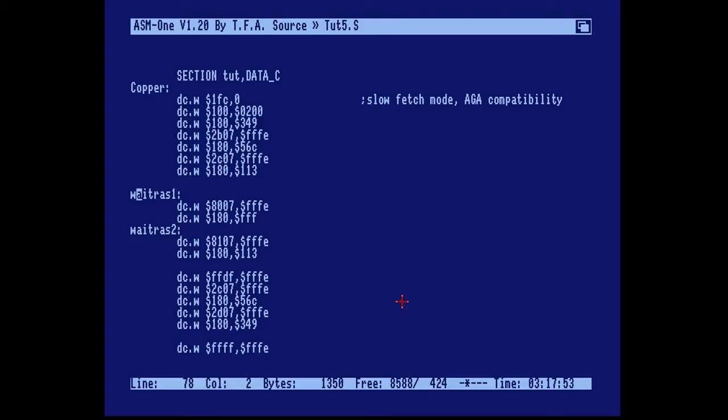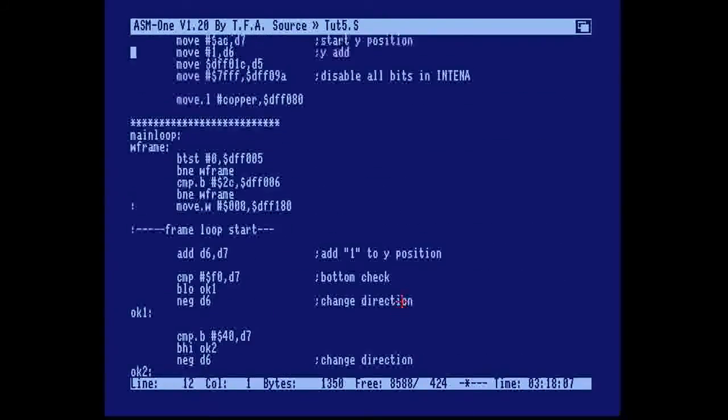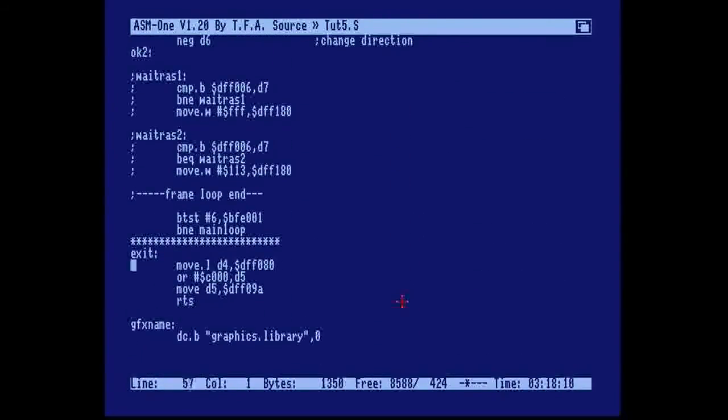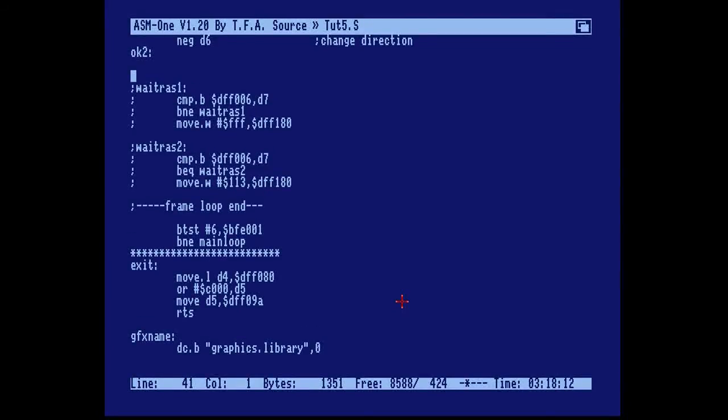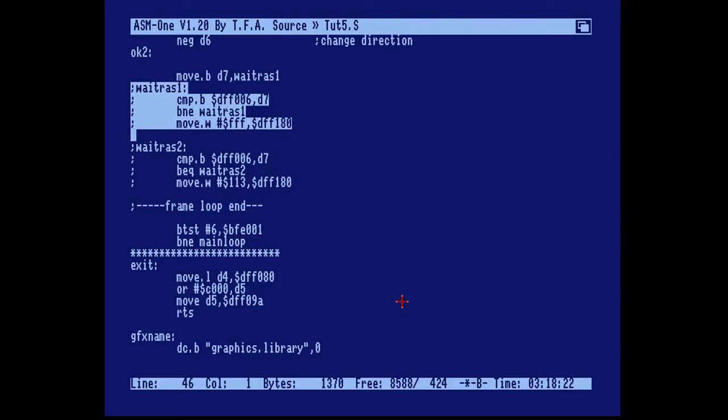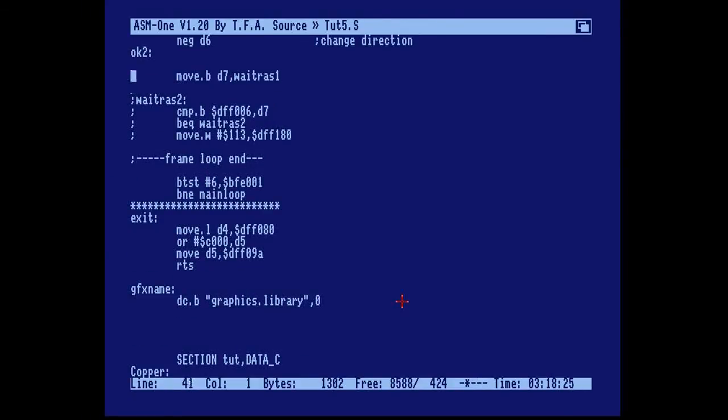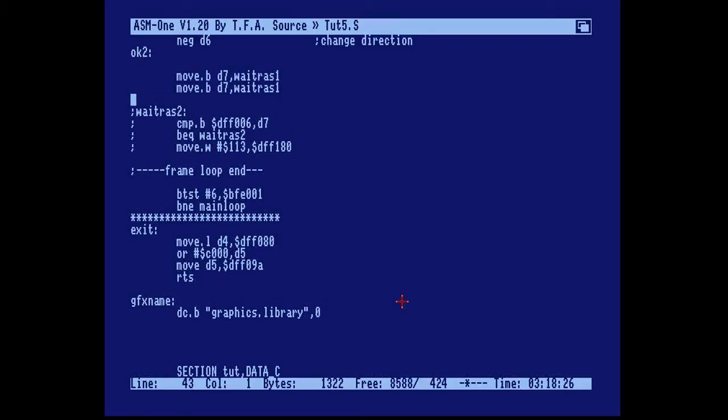So that means that this address, waitras1, points directly to the byte that we want to poke or put a value into. And the same goes for the other raster position. So in the section that we commented out, we should instead type move.b d7, waitras1. And we can remove this. And similarly, Control B, Control F, Control F.